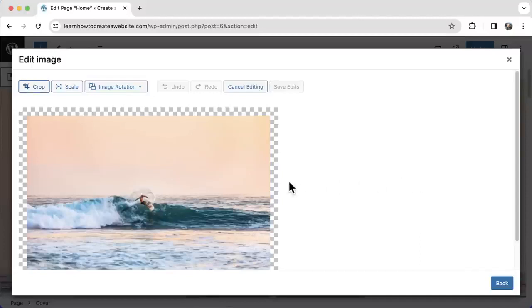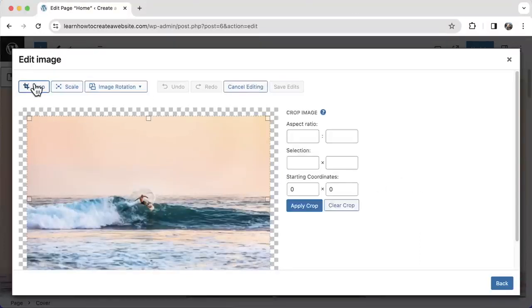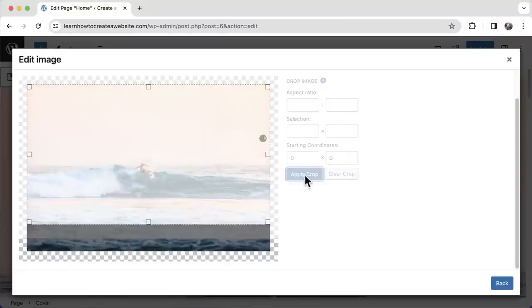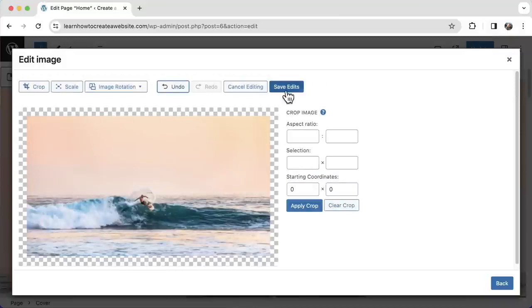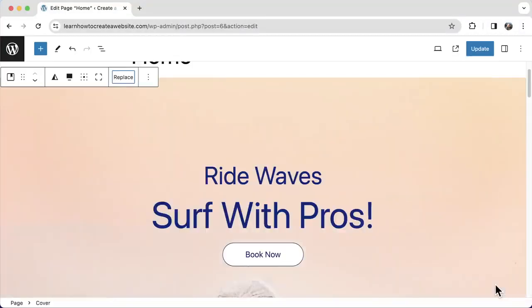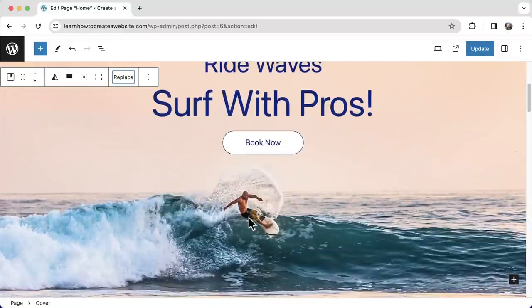And in order to do that, we want to crop it. And we want to take some of this off of it right here. So just a little bit like that. And then we want to apply cropping, and we want to save our edits, and we want to select it one more time. Now he's moved down because we cropped the bottom from it, and now that looks much better to me.